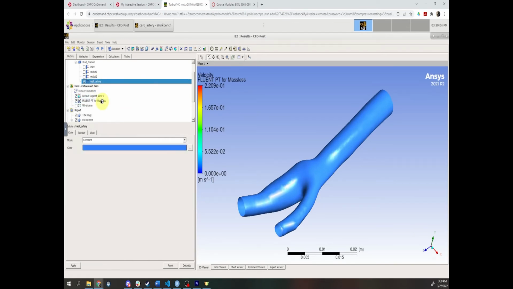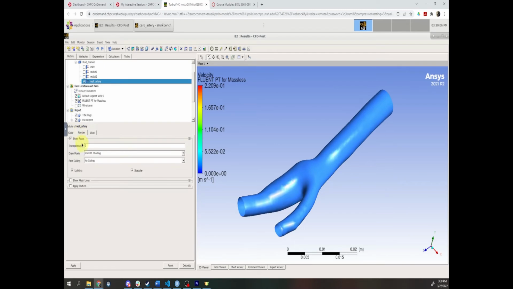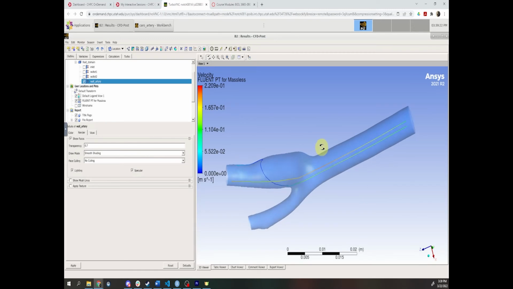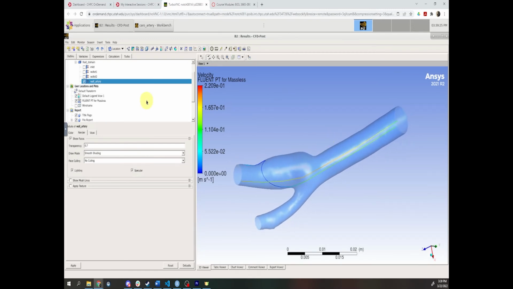Double click on the wall artery, and under the render tab, we'll change the transparency to 0.7. And then we can hit apply. And you'll see we've got those two particles. One particle that gets injected pretty much in the center, and one that's offset on the side. Because when we load up these simulations, it loads up all of the steps, and the default view is at the very end. The particles have already traveled all the way through the system. So let's watch them as they actually go through.